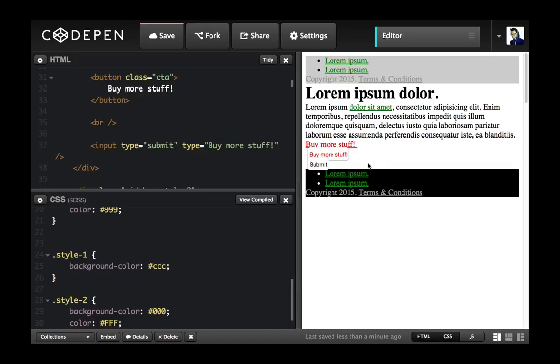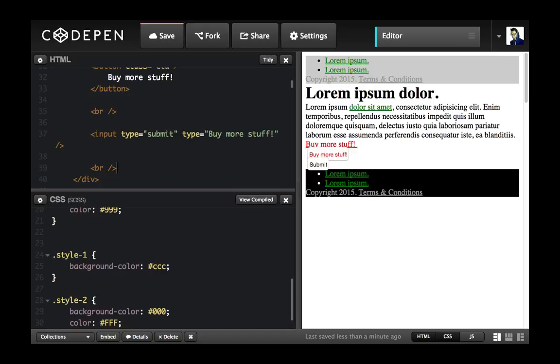This is an old school way of making the button. So if we look at these guys, and let me space this out just for you to see it.